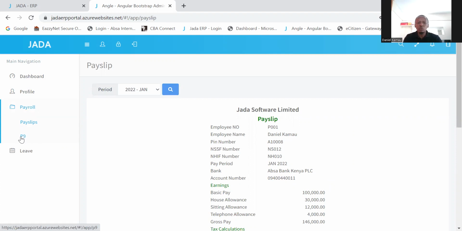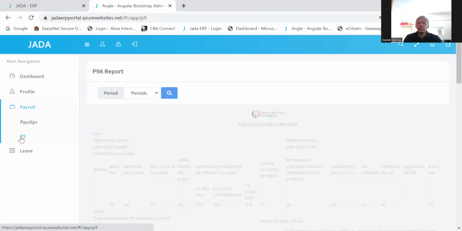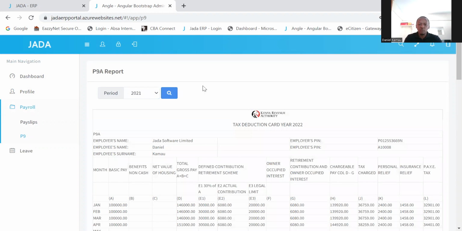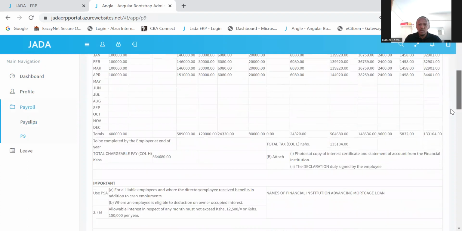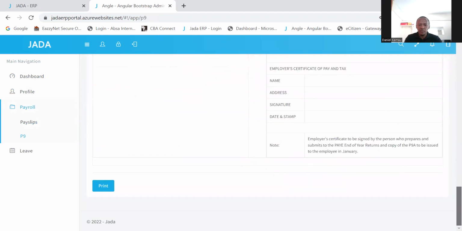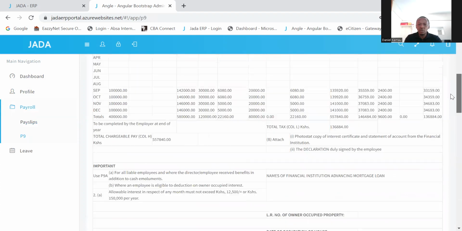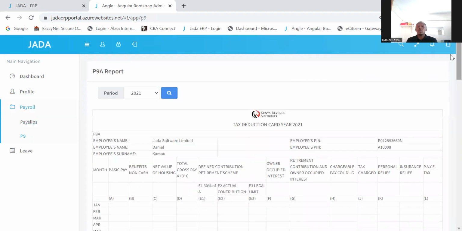Okay, you're also able to generate your own P9. Let's say, for example, I want to see my P9 for last year. So there you go. The application gives us the P9 right there. Okay, and you're able to print it, and you can do this on your own, generate it, and go on to fill in the income tax return. Okay, good. So for today, I would like to stop there.